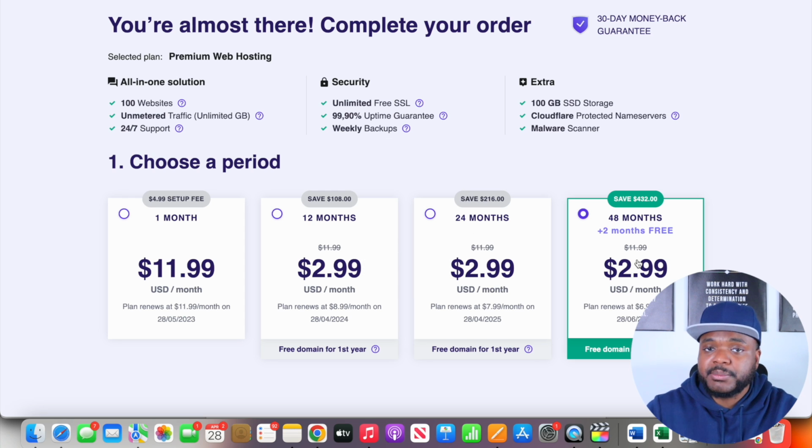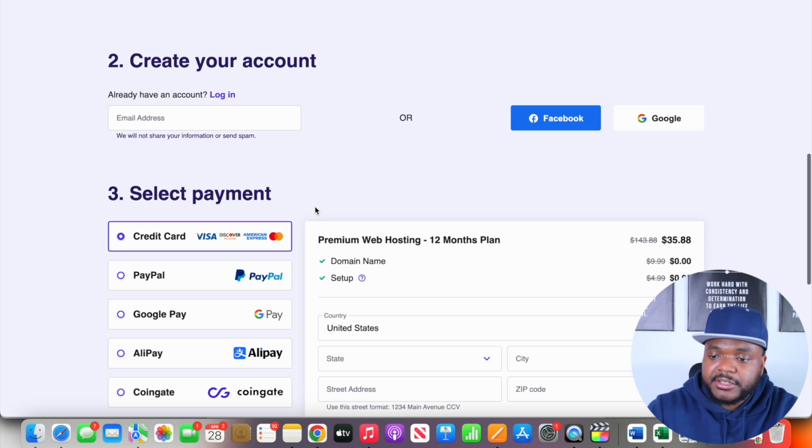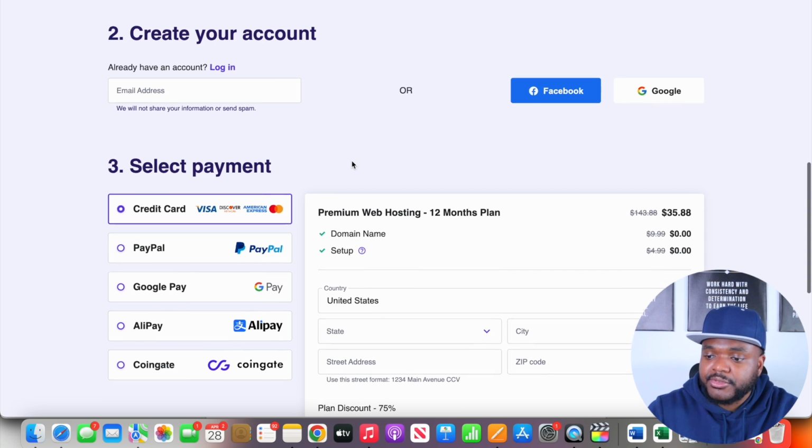And if you are looking to take this business seriously and you want to build it over the long term, then you may want to go with the 48 month option. But what I'm going to do in this case is just click on the 12 month option. Then it's going to be a simple case of creating your account and going through with the entire purchase.